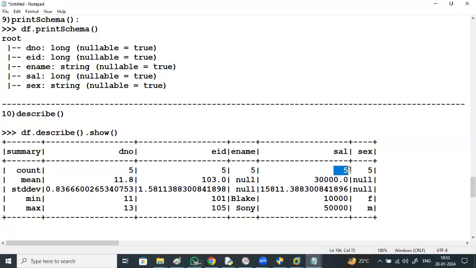For salary, count is 5, with mean average salary, standard deviation, min salary and max salary. For department number, count is 5, max department number is 13, min department number is 11, and then the average and standard deviation. For EID, 5 EIDs are there. Min EID is 101, max EID is 105, with the average and standard deviation. For sex, count is 5, with min value F and a max value. All these aggregations it is going to give.